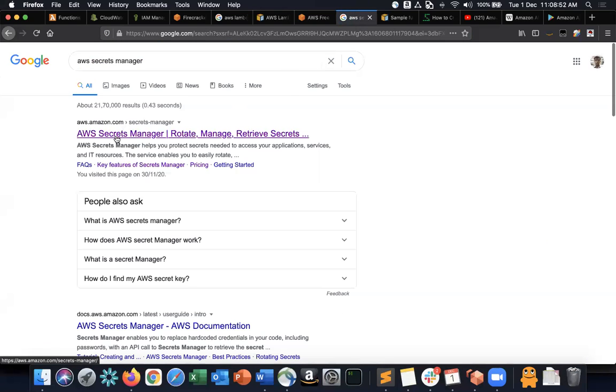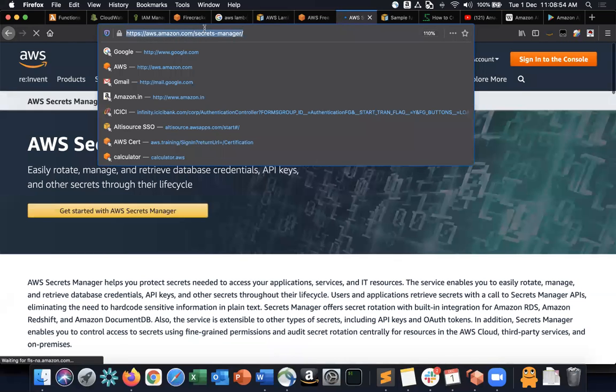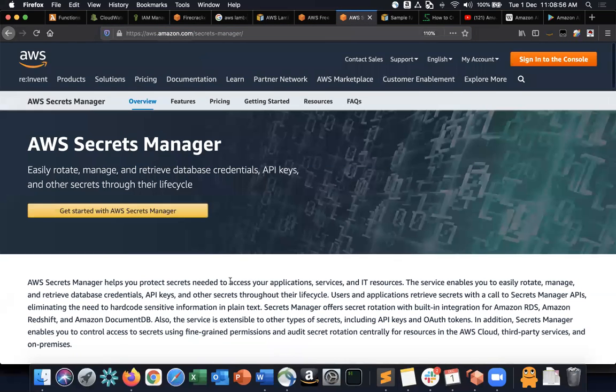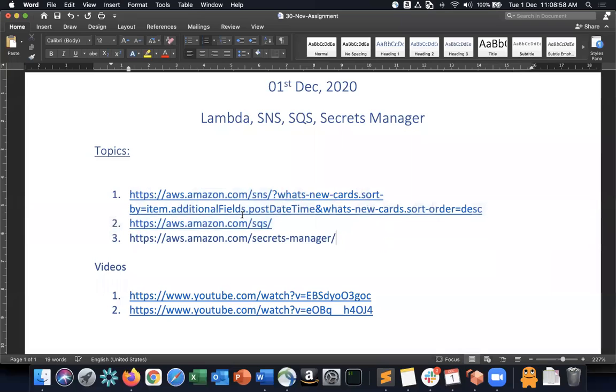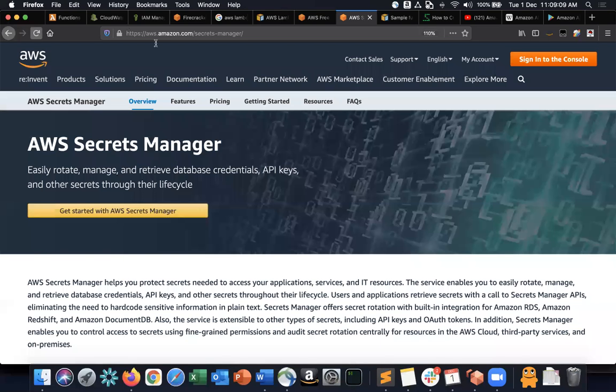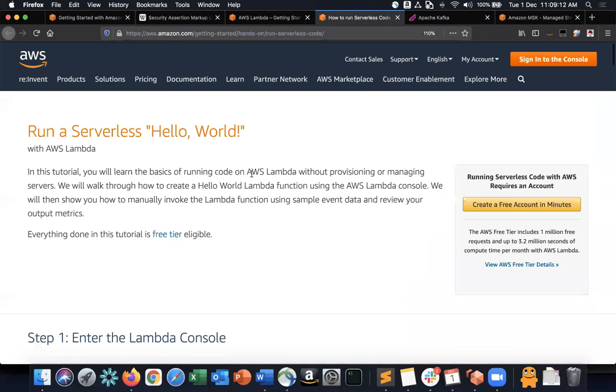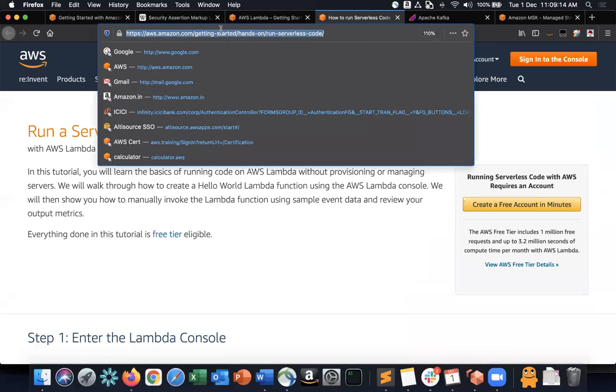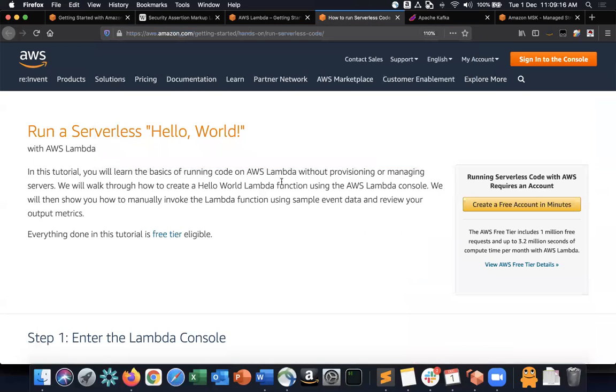For Secrets Manager, you don't have to do a lab. I mean, if you want, you can do it later. But just remember it's a paid service, and it's only free for 1 month. After that, it's charged quite a bit. So I would suggest not to do Secrets Manager. Anyways, it's pretty simple. There's nothing much to it. And then run this project.